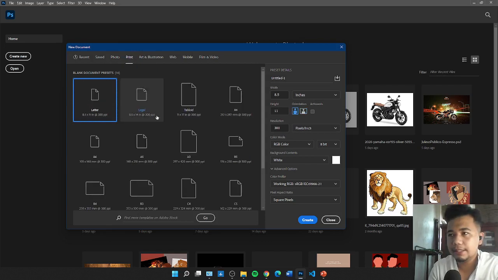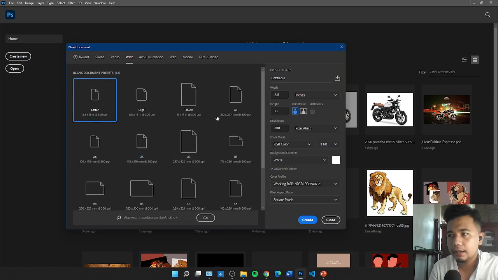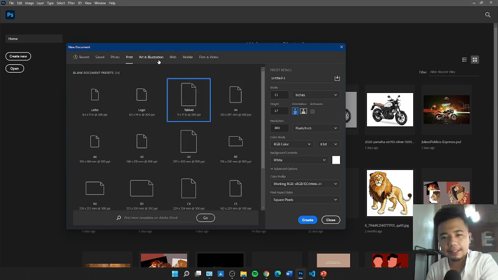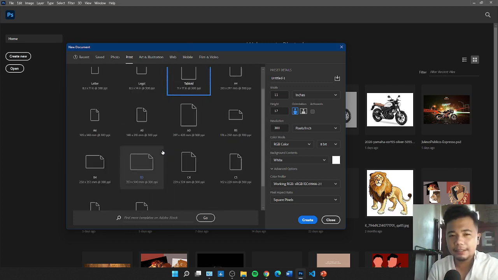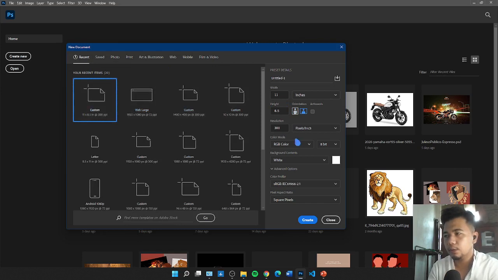We also have presets for print. So just in case you're not too sure what the size is for an A4 bond paper, we have A4 right here. This one is for tabloid, you just have to select it. But if you're already sure about the size and it's not displayed here, you can just create it yourself. So how are we going to do that? Let's select Custom, this one, and then on the right side you will see the preset details.